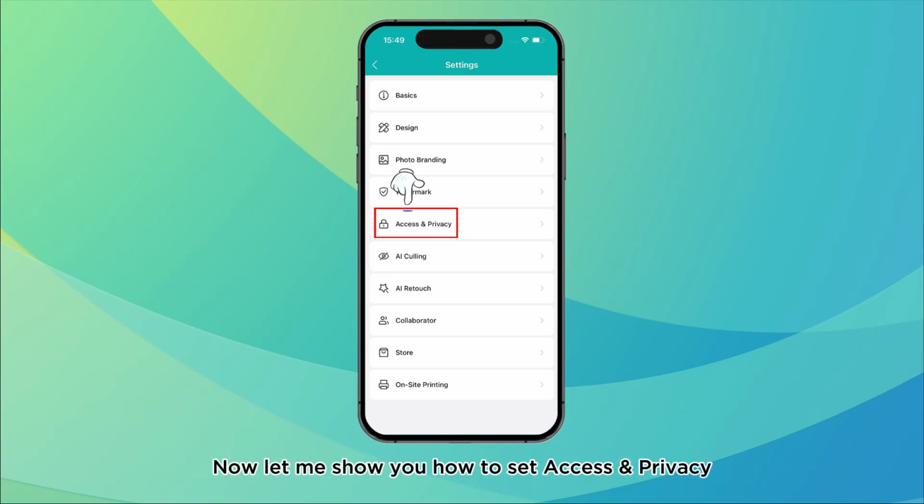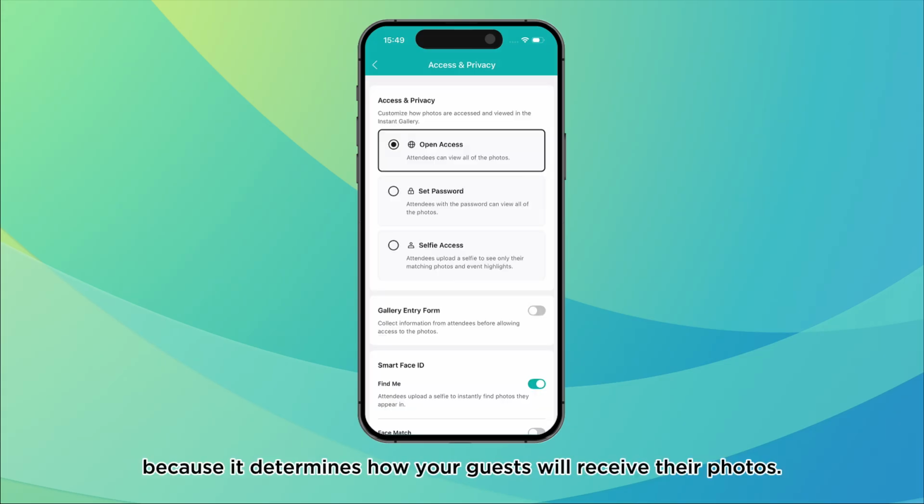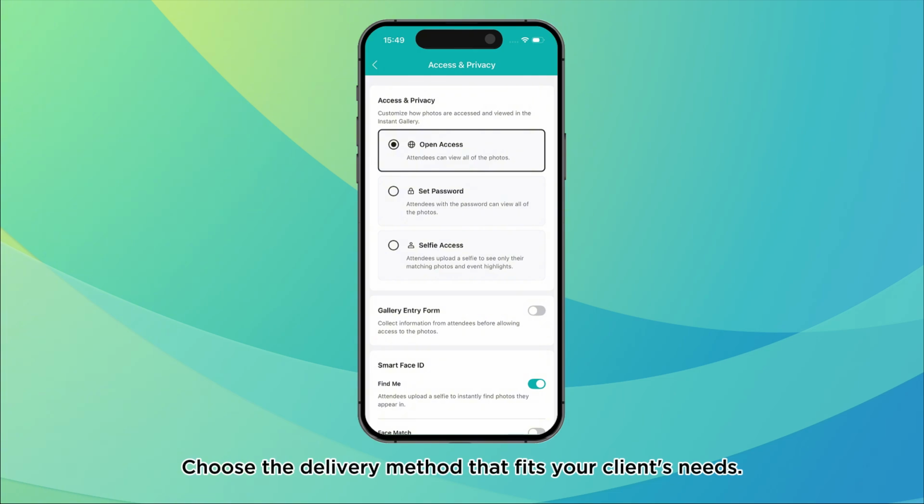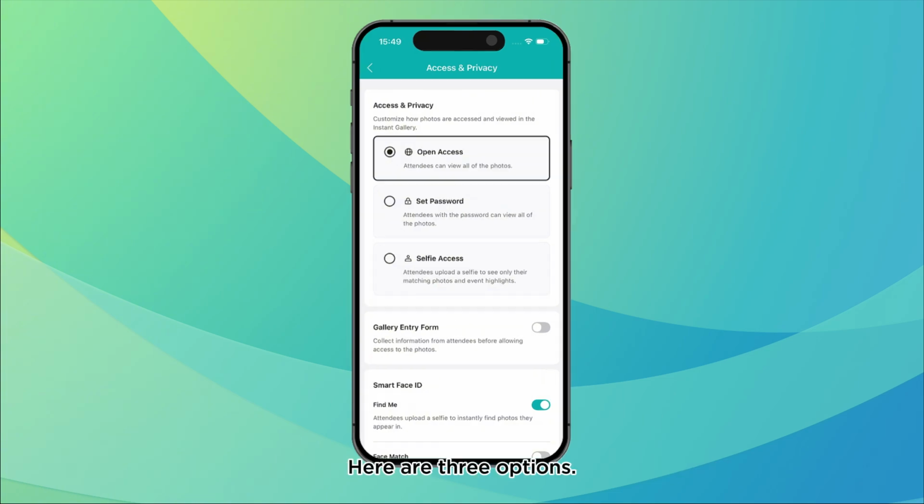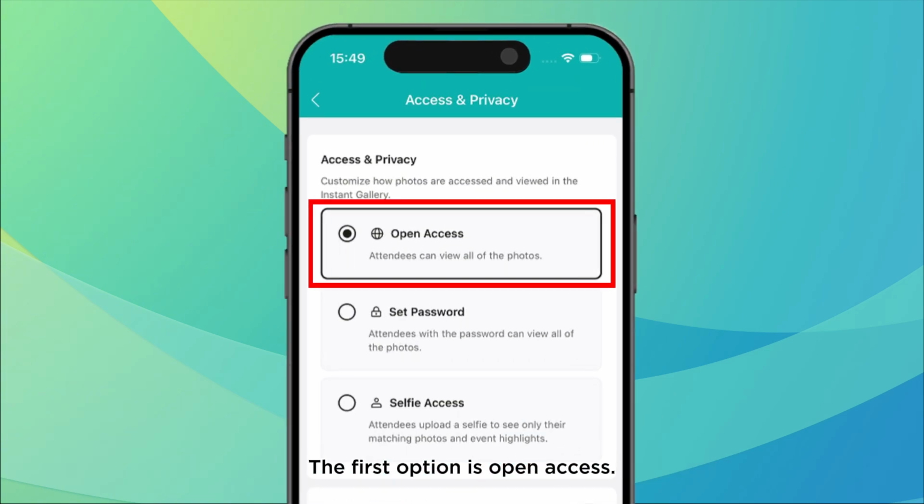Now let me show you how to set access and privacy. This section is important because it determines how your guests will receive their photos. Choose the delivery method that fits your client's needs. Here are 3 options. The first option is Open Access. This allows anyone to access your instant gallery.